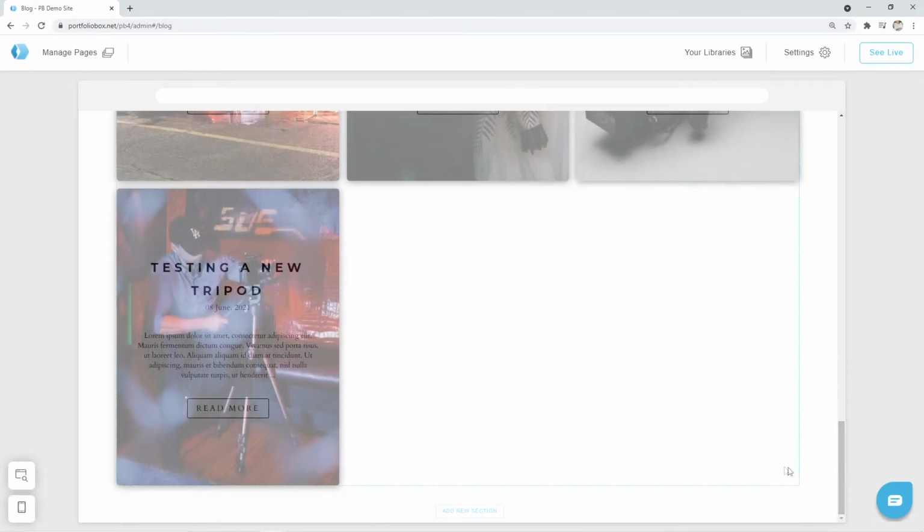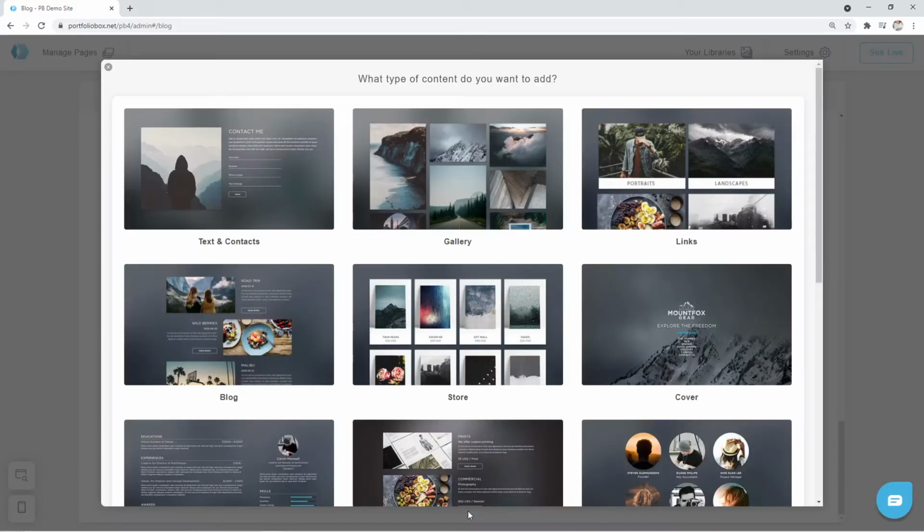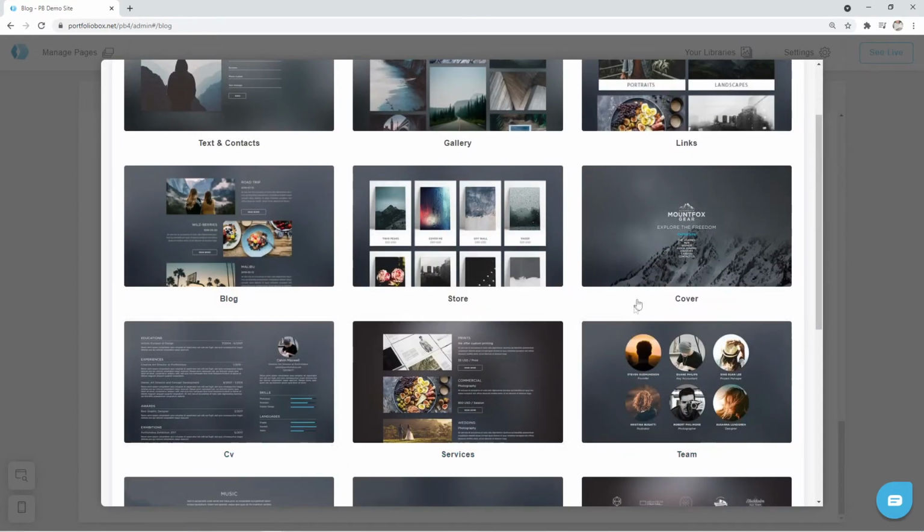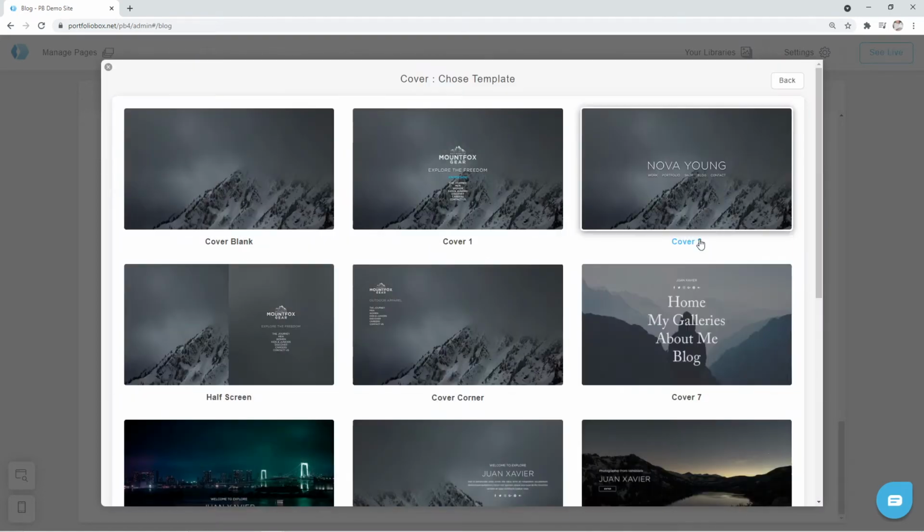Please don't worry, I will show you how to reorder the section as soon as we create it, since I want my cover section to be the first element on the page. So let's click on the Add New Section button, select type cover, and pick a template. I'm going to pick the template cover 2.